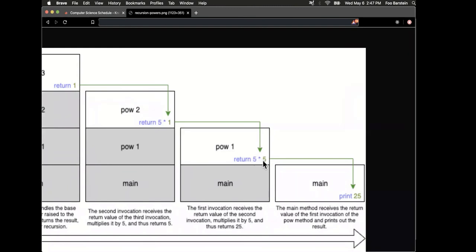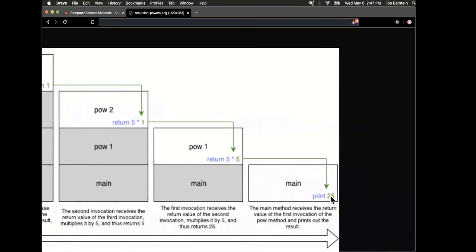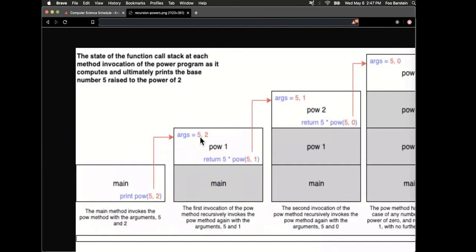So now we return 5 times 5 down to the main method, which prints out the 25 result. This is almost identical, really, if you think about it, to the string backwards flipping algorithm. We have a situation where there's a call to a function. The function decomposes the problem, removes some part of what you're trying to calculate, and then does recursion on the remainder.